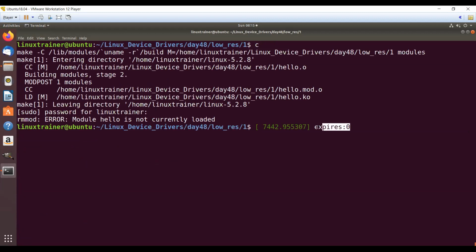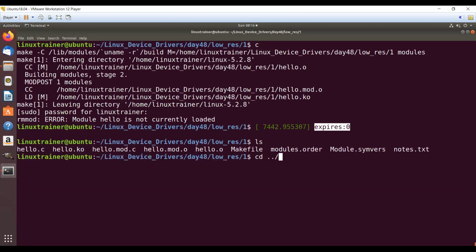Expires is 0. So this means we have not set the expiration time. Hence, the function which we have specified will not be executed. So we have to specify the expiration time. How can I specify the expiration time?